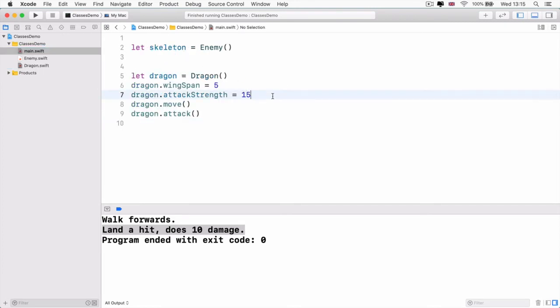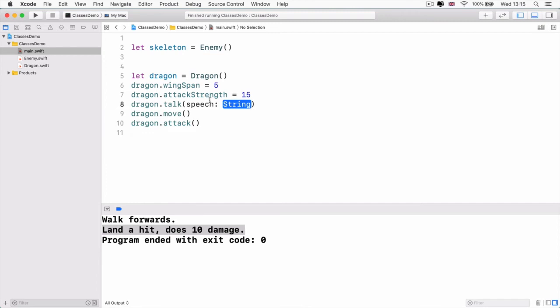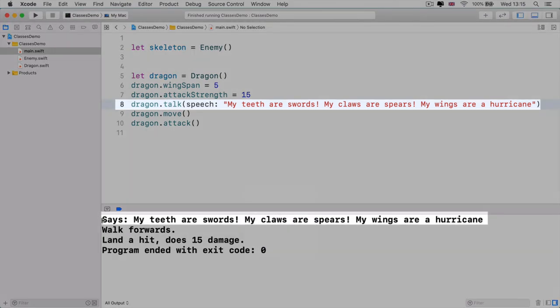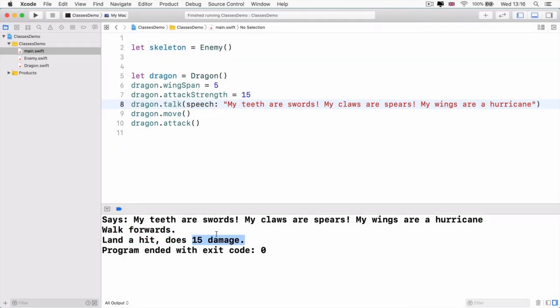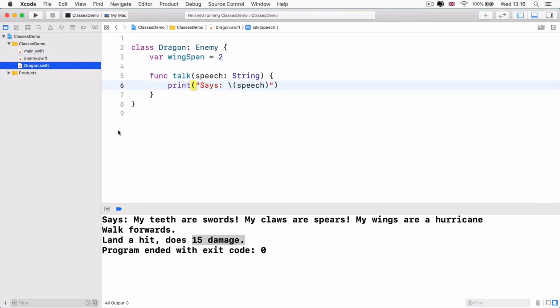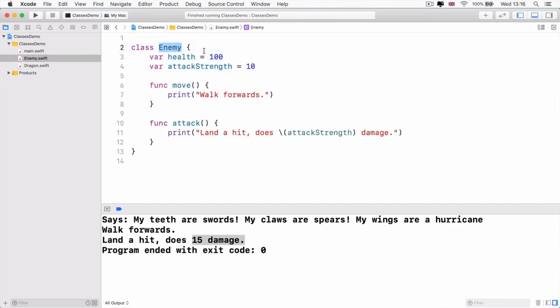So back in my main.swift, I'm going to say dragon.talk. And the speech that it's going to give is my teeth are swords, my claws are spears, my wings are a hurricane. So now we've got a dragon that talks, that moves, that attacks. And if I run my code as it is, you can see that my dragon is talking, it's walking for some reason, and it's landing a hit, doing a 15-point damage. So you can see we've now got this dragon object created from the dragon class, which can do everything that the enemy can do, but it can do a lot more. So there's some custom things that only the dragon can do that a bog standard enemy can't.